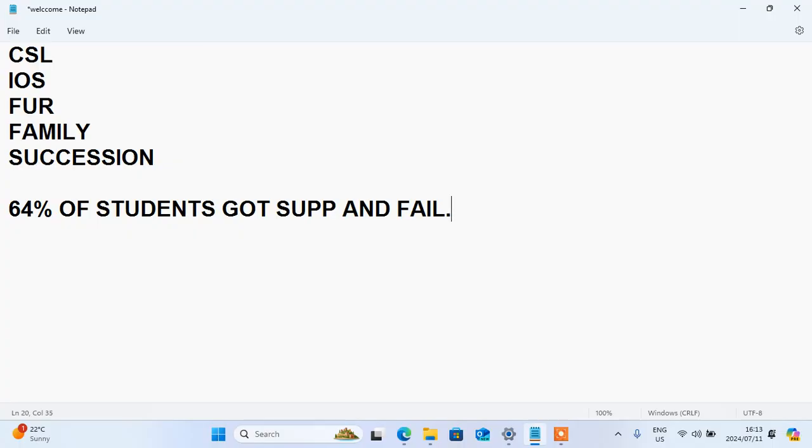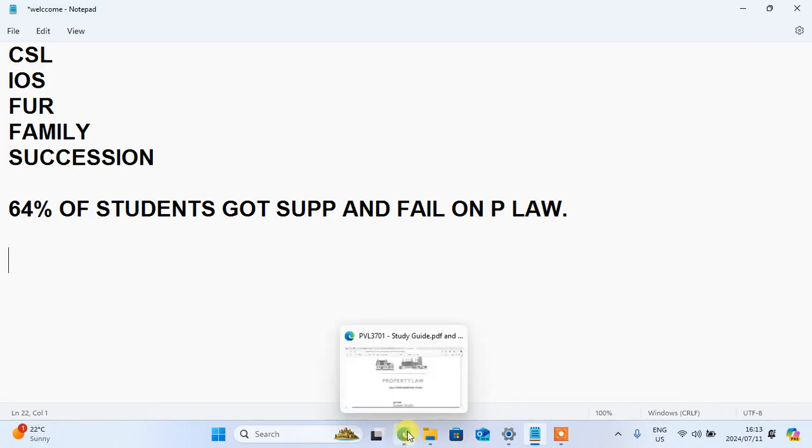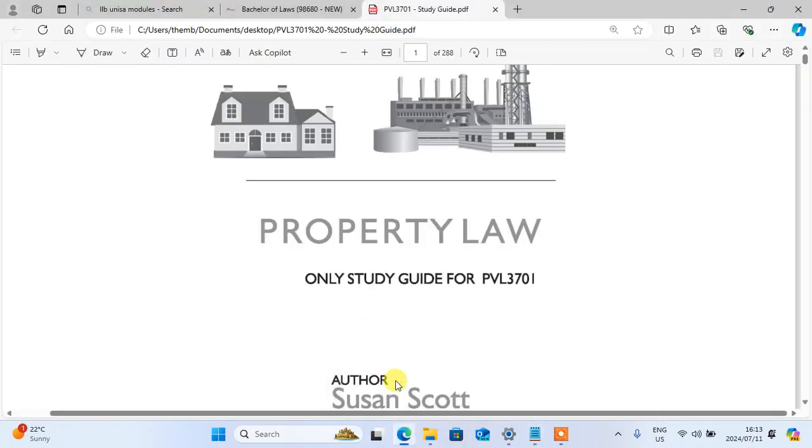So 64% of the students got SAP and failed property law. Then it's very important for me to come back so that we teach each other and show each other this thing of property law, which we must start together, all of us. It's very important that we start early so that when you go to the examination, you have understood.